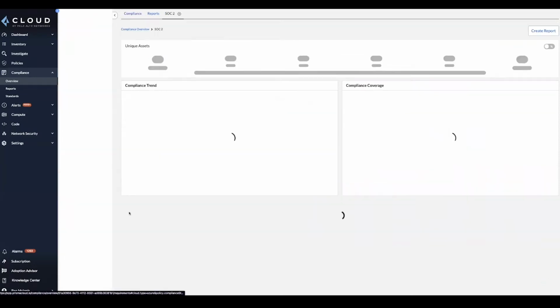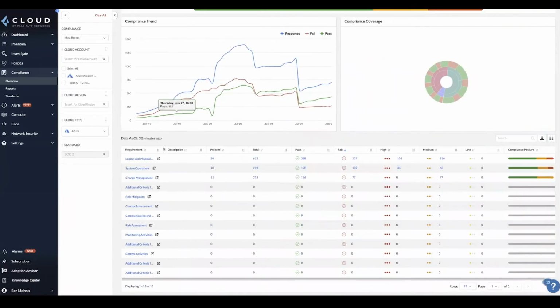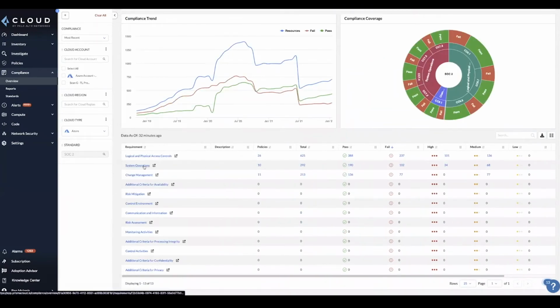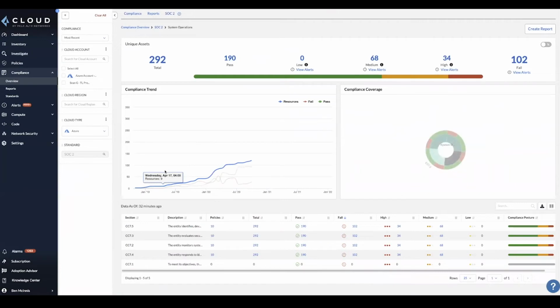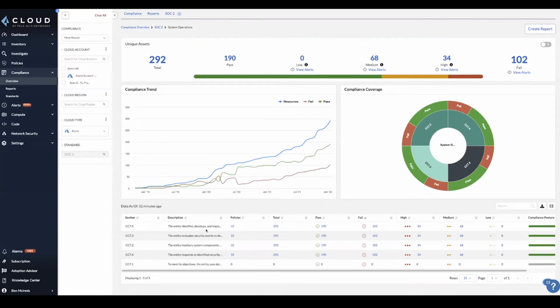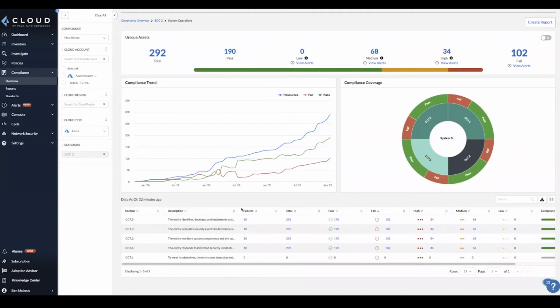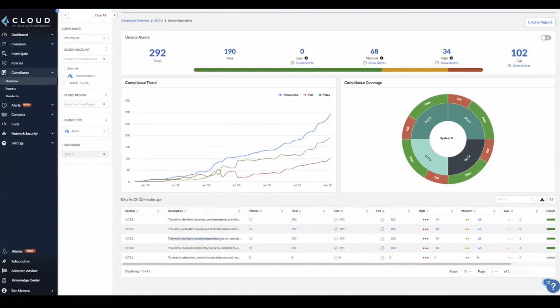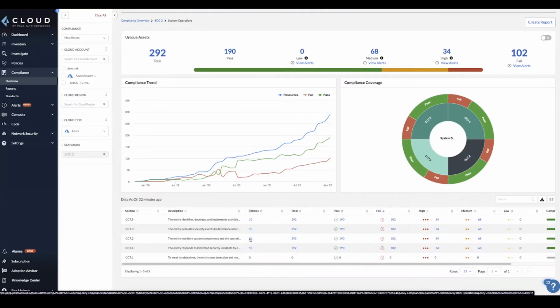When we look at the SOC 2 standard, we can drill down and look at the different sections here. So let's look at systems operations. This is where I really want to draw the connection between Prisma Cloud policies and the controls that are found within these different standards. If you look at the controls here, let's look at control 7.2, and this is talking about monitoring system components. So it's all about monitoring system components. We have 10 out-of-the-box policies at Prisma Cloud that are mapped to this control.